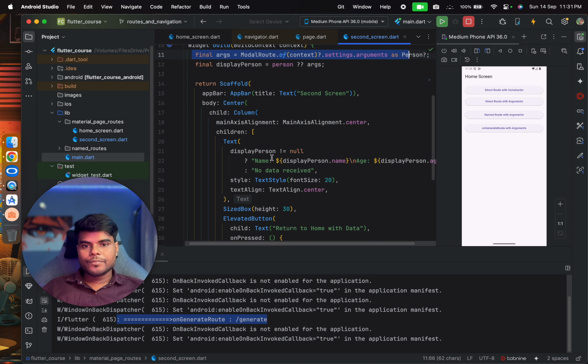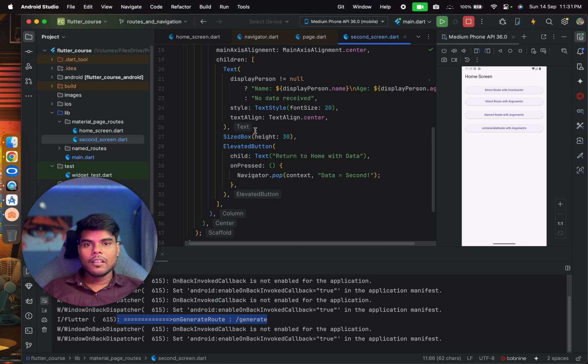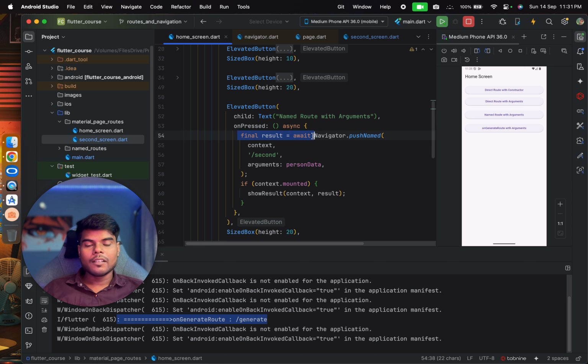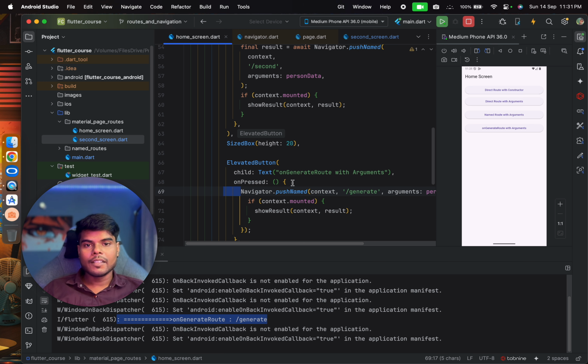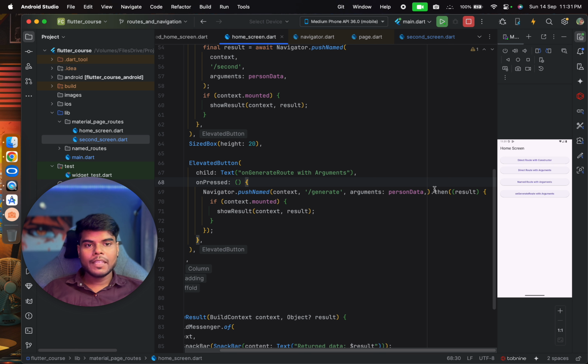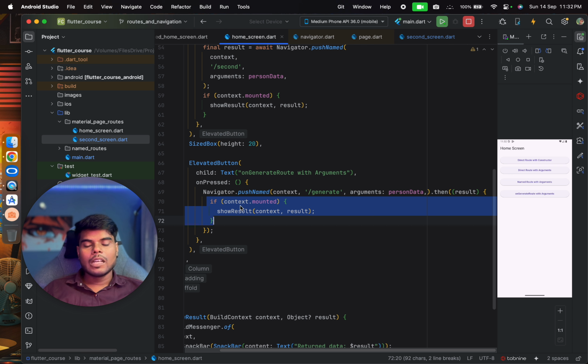So in this example, when we get the data back from this screen, in the earlier examples we are awaiting the result. In this example we are not awaiting the result, it is not an async function. So in this function we are simply calling dot then, and whatever data has been returned, it will be in the results. So it is an object, a nullable object. So here we are checking if context is mounted and then display the snack bar.